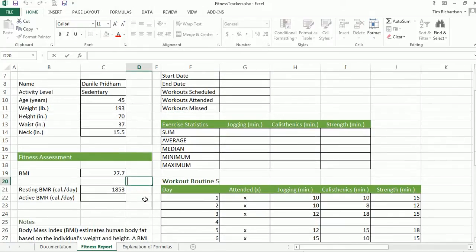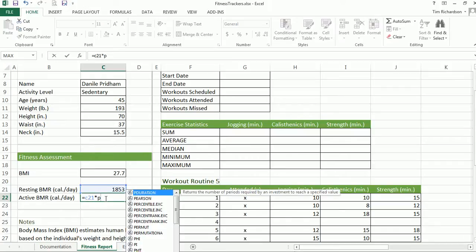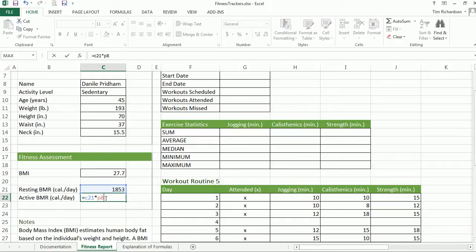Now let's look at the BMR. So we'll go down to C22, put in another formula, equals C21 times P8. And we find out that he burns 2,200 calories a day. Same thing, go up here. Oh, opposite, wrong way. All right, and we find out he burns about 2,000 calories a day. All right, so let's just pause right there and see what we've got so far.